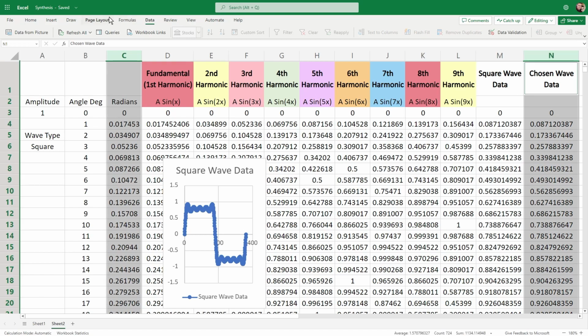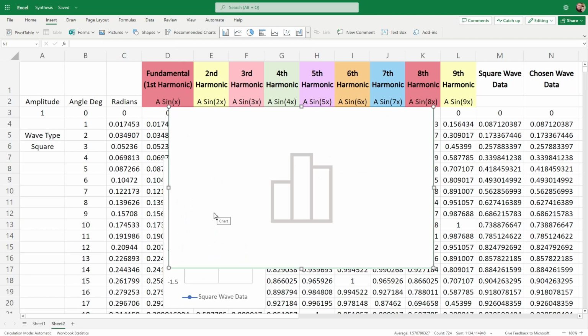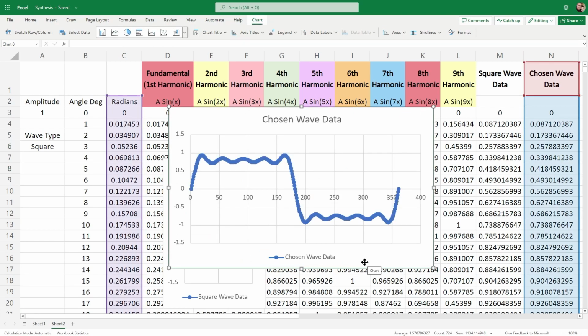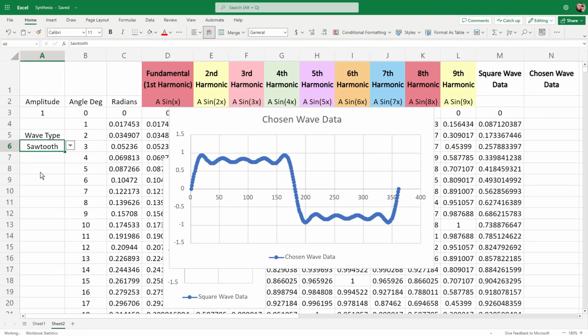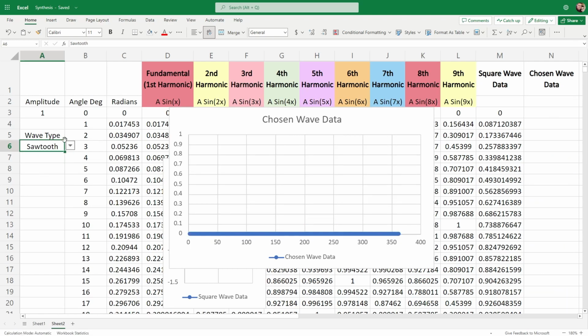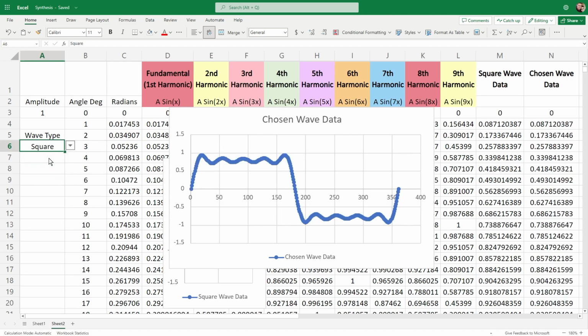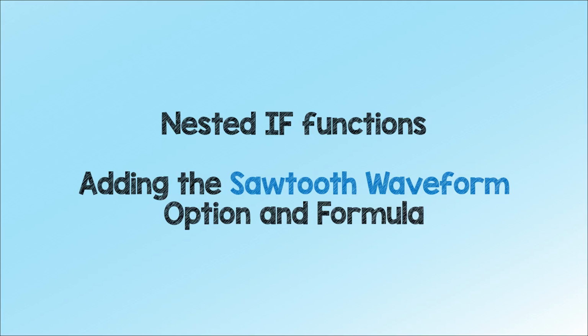Then we can do a graph of, say, radians, a smooth scatter, and we've got our data there. But if I change the word in A6 to something other than square, then nothing happens. It's only when the text string says square that it does what we wanted it to. That means we can decide which waveforms we want to do, like this Sawtooth waveform coming next.